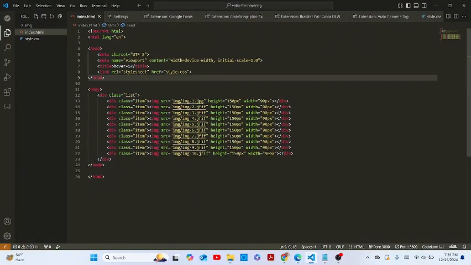So right now, these extensions are the most useful extensions, and the last extension was only for fun.